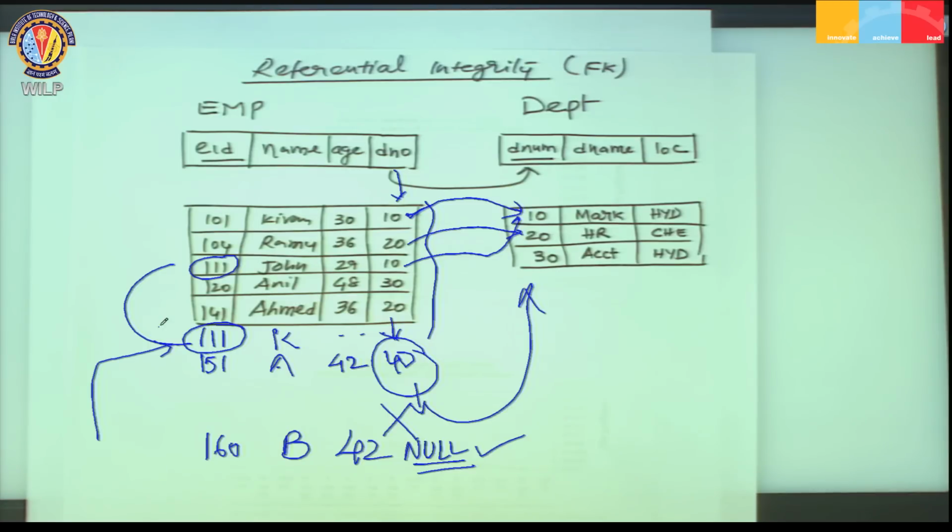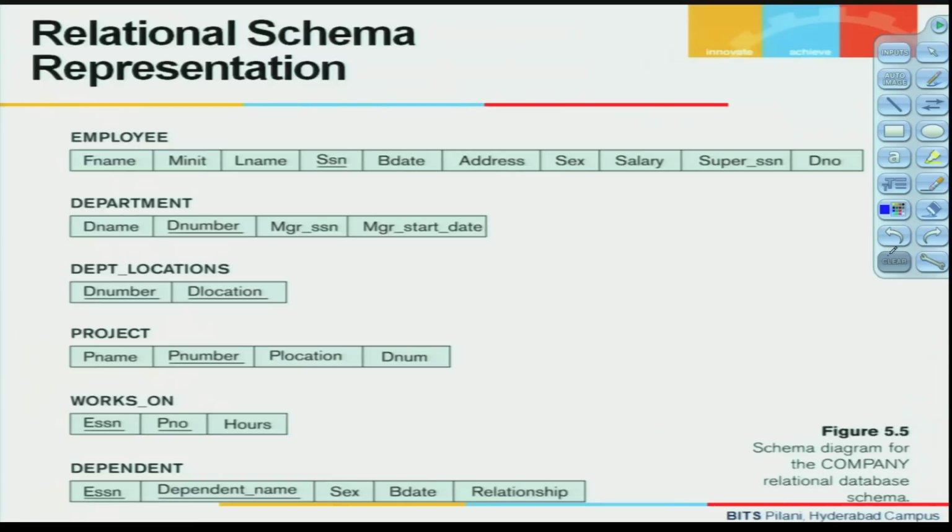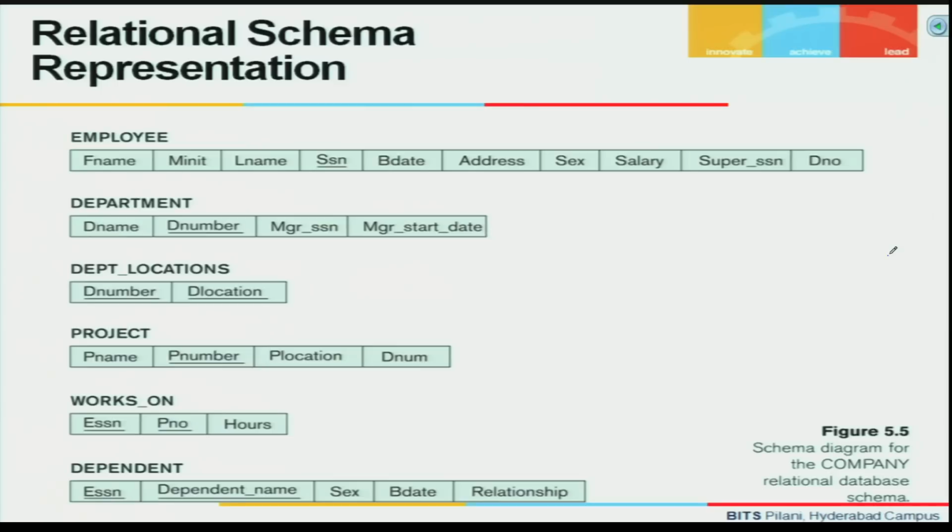All these things can be specified, but certain constraints, such as checking the range of values under a column, can be specified using triggers. Now this is how we can specify the relational schema. This is how we can represent it diagrammatically, whatever we have seen in the ER diagram. So this is the employee relation, and these are the attributes, 1, 2, 3, 4, 5, 6, 7, 8, 9, 10. It has 10 attributes. This is the schema for the employee relation.